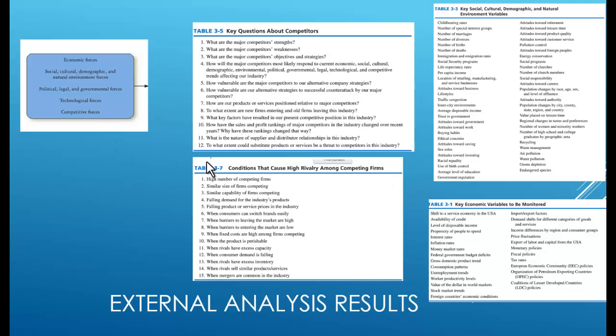It goes here, and this will also be critical to your CPM. Key social, cultural, demographic, and natural environment variables. Key economic, and also we can't forget technological forces, which are what is needed technologically to do this job well. It depends on the industry. It depends on the competition. So we've looked at that, which is really important.